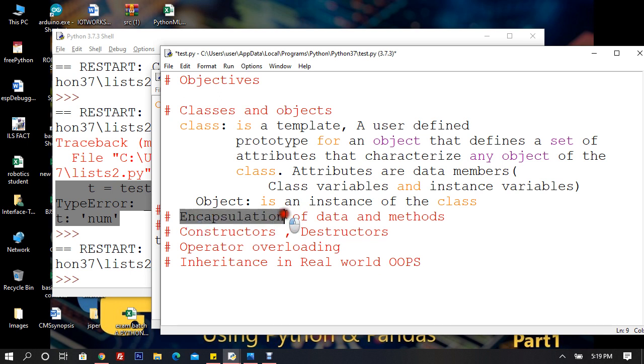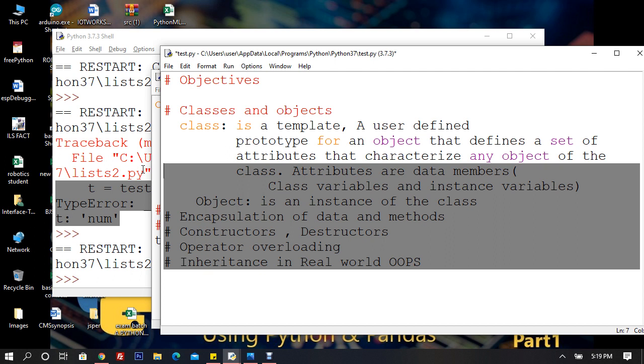Now, what is encapsulation of data and what is encapsulation of methods? Constructors we have already known, destructors are still to know, operator overloading is still to come, and inheritance is still to come. This is all what we have in object-oriented in Python.